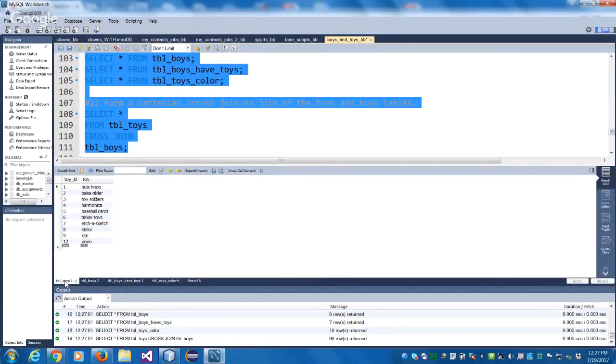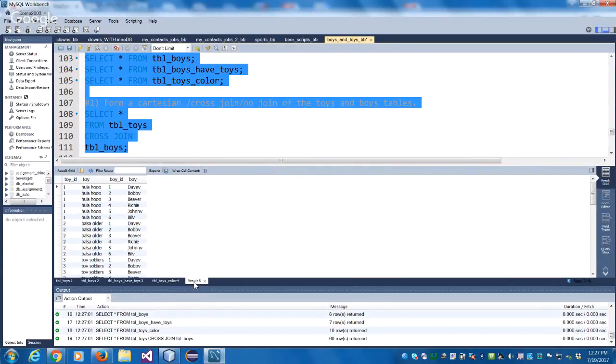So this was your toys table. See how much you have. You have 1, 2, 3, 4, 5, 6, 7, 8, 9, 10 records, right? There are 10 records here. And here is the boys table, and it has 6 records. So 10 into 6 is your result. It should have 60 records.